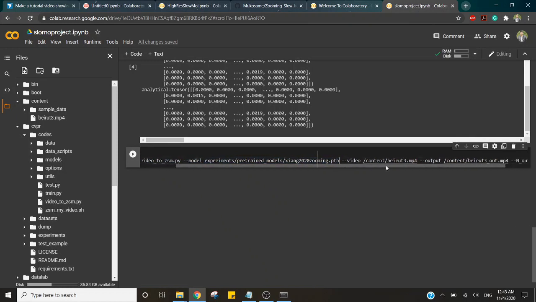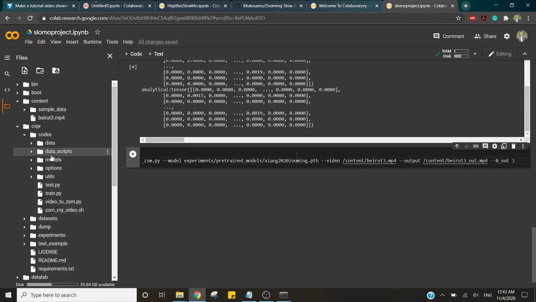Second of all, we will add the video path. Now let's see where the video path is. Content and Beirut. Okay, the video path is already there. Now where would we like the output video to be made? And you can see there that it is the same folder. The output video will be made here. Okay, so let's implement it.